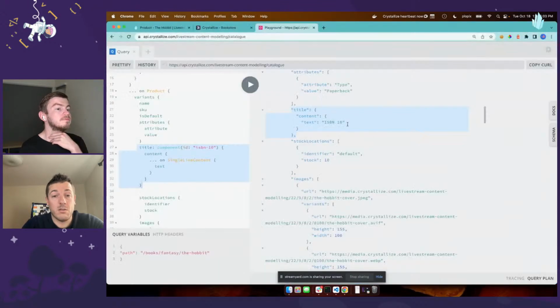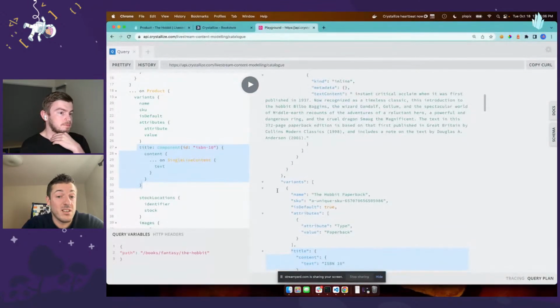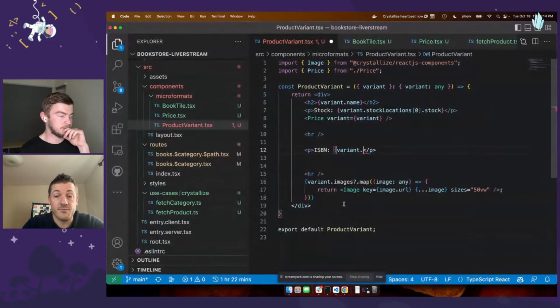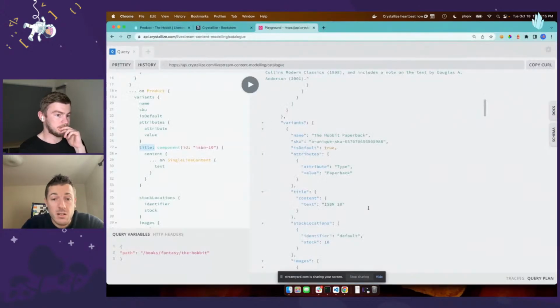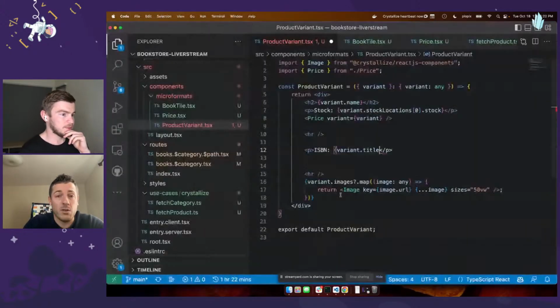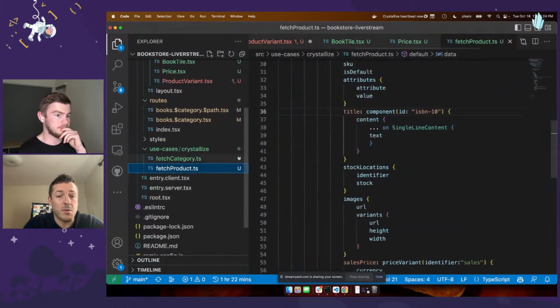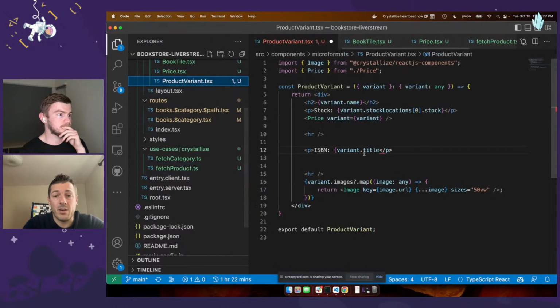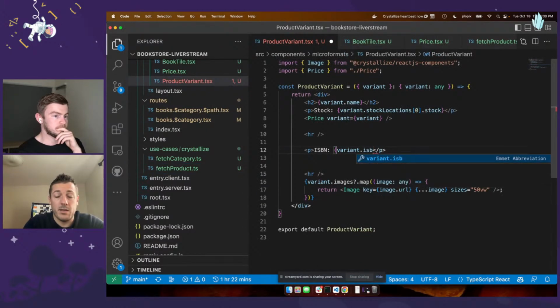But now you can check this here, right? Variant dot title, because we aliased it. Yeah. Dot content dot text. Yeah. But is it title? Yeah, title is not a good name, right? We want ESBN probably. Yeah, that's better. Change the product here. And variant ESBN dot content dot text.